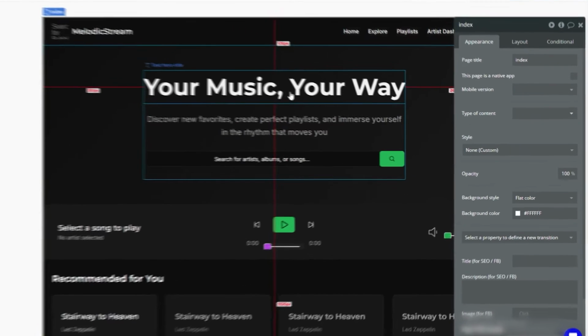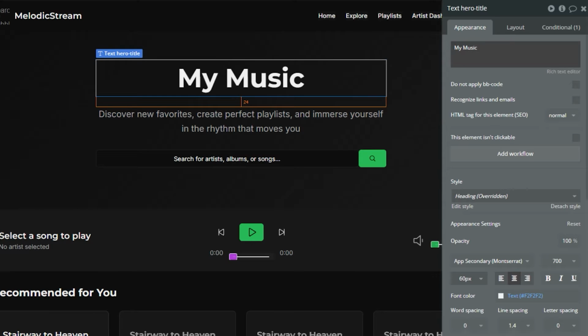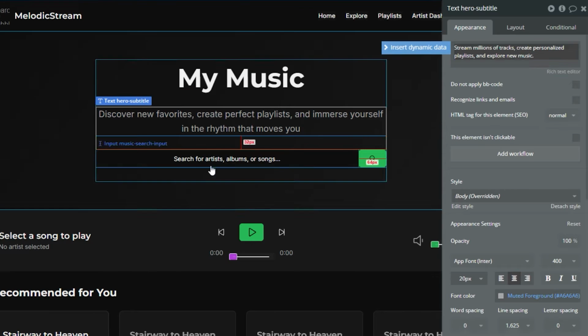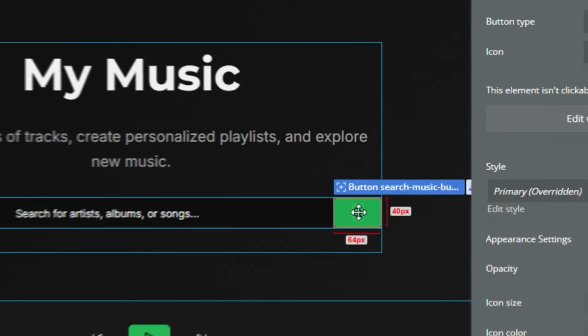Now let's start with the Hero section. That's the first thing users see. I'm changing the title to My Music. For the description, I'll add, you can also swap in your own logo and edit every button here. Search, play now, anything you want.